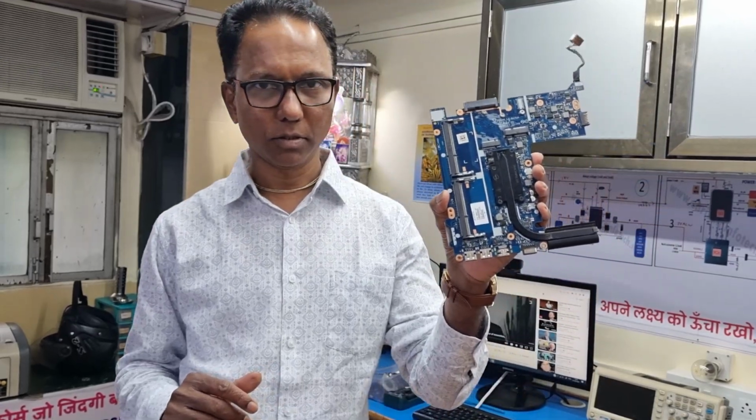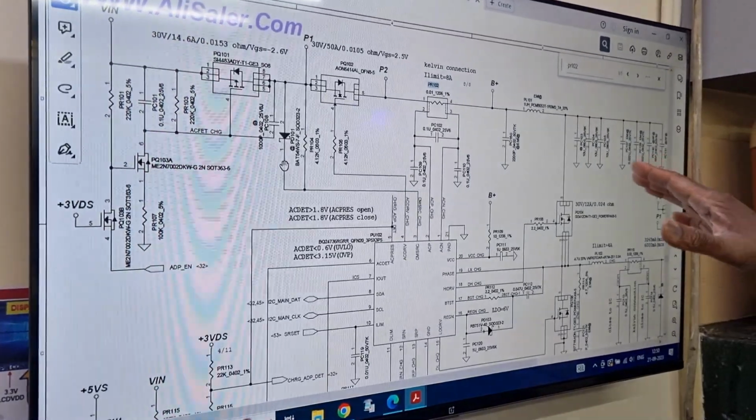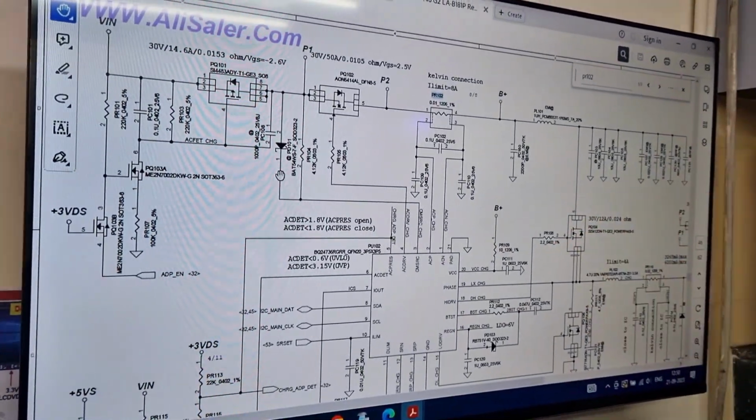In this session we are going to learn a practical demonstration of the motherboard. We are going to check this motherboard practically. We test all the signals. We use a schematic diagram, so we open a schematic diagram here, and we test all the signals.